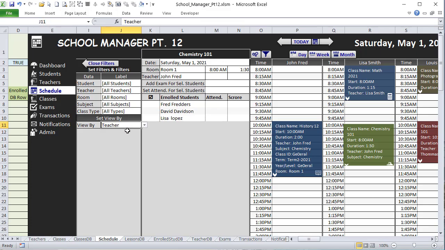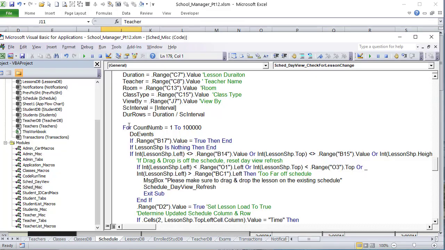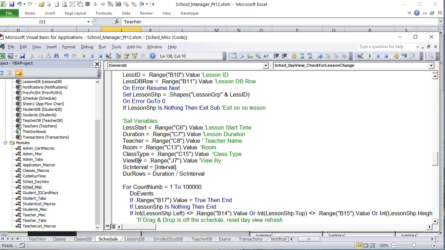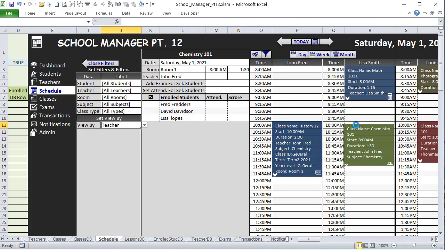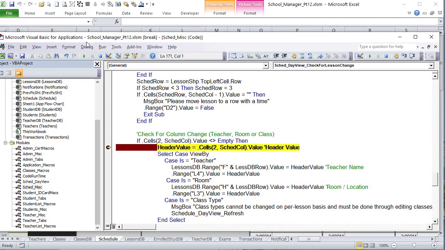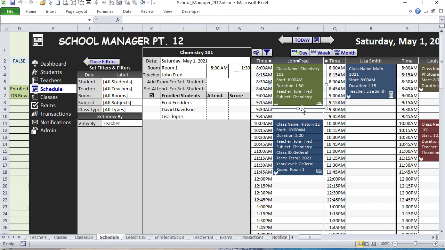Okay, let's take a look at our code. We know our view by is based on here J11. I think that's where our code is here. View by J11. Good job. All right, we're getting there. A few bugs, but nothing major here. Okay, John Fred. Let's update that. Okay, that looks better.